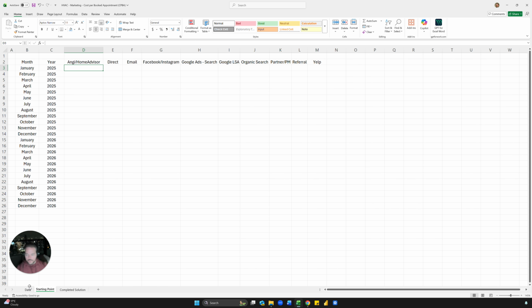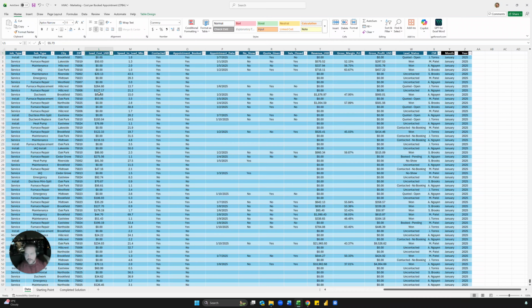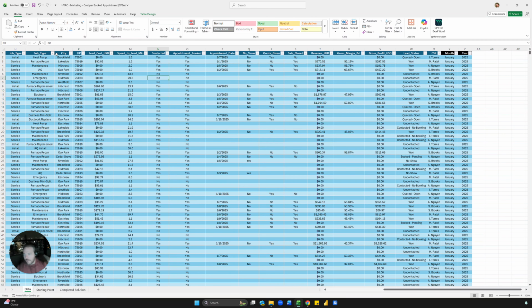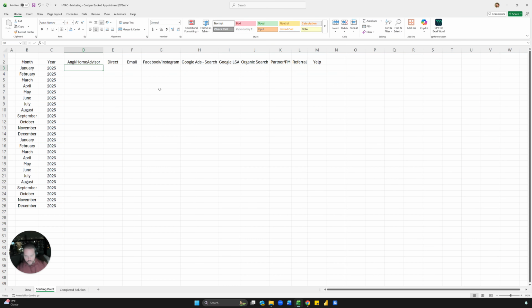In the data set, we have lead cost right here in column L. And then we also have appointment booked. So essentially, we need to sum the lead cost by marketing channel, and then by month and by year. And then we need to divide it by marketing channel, and then if there's a yes in the appointment booked, by month and by year. And so let me just show you. It's a little bit confusing.